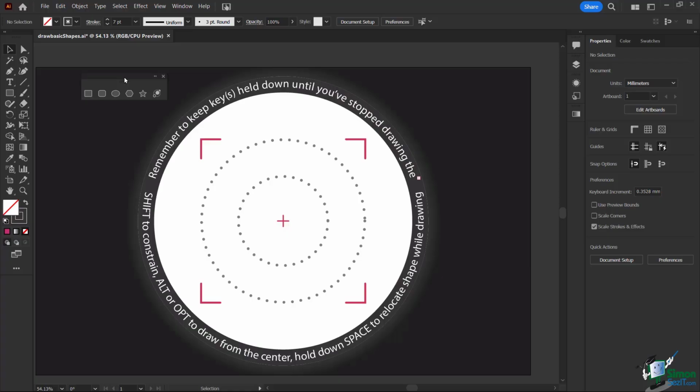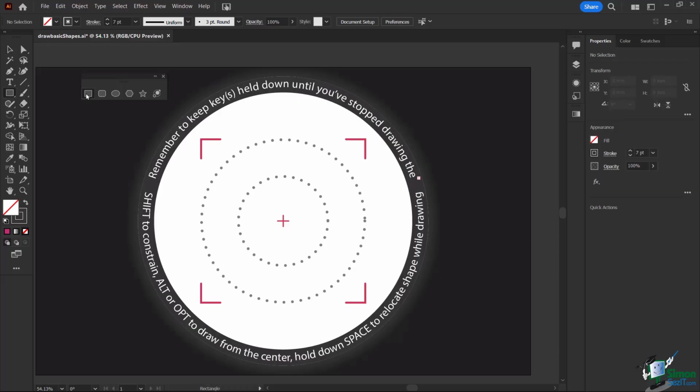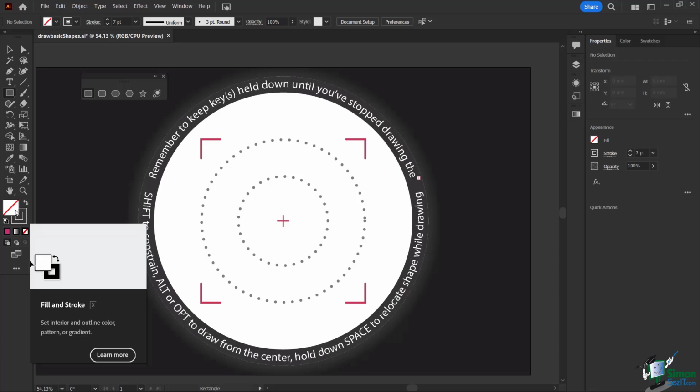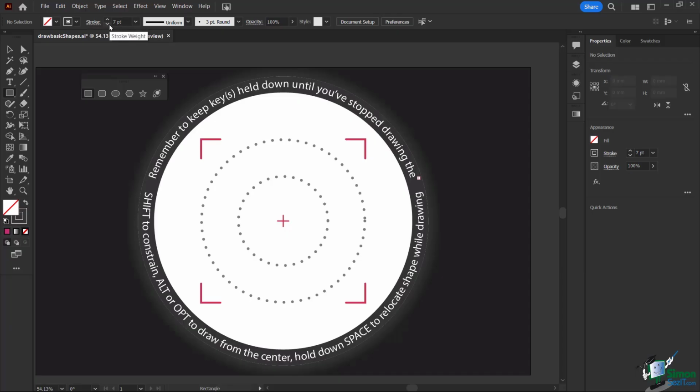Now I'm just going to draw out initially my perfect square. So I'm going to click on this, and the first thing I want to think about is, what color do I want that square to be? Because currently I have no color at all as my fill, and I have this dark gray color as my stroke. And you'll also notice up here that the stroke comes in at 7 points. Now I want to change all of that.